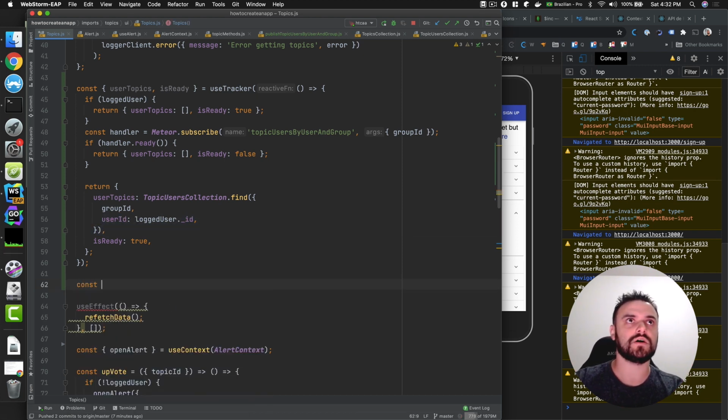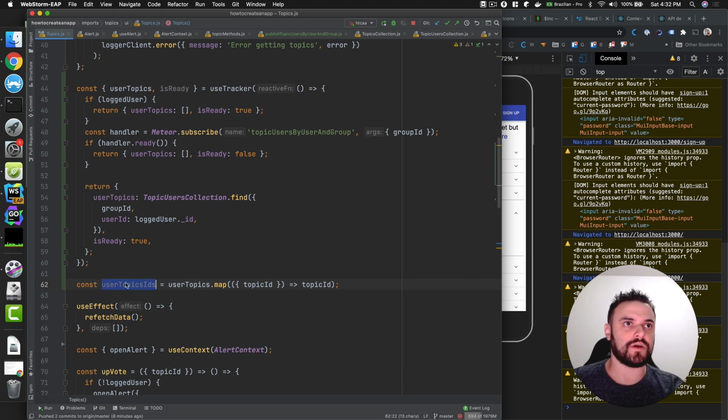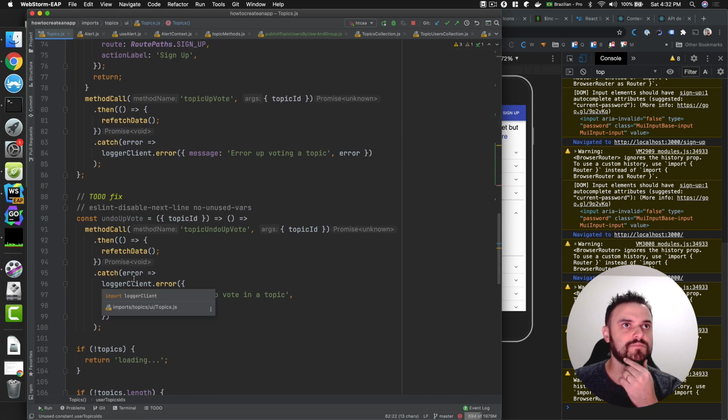Then what I do is user topics IDs, because I just need to know the topic ID because the user I'm already filtering from my mini Mongo. Then I can get user topics and I can map to my topic ID. It's missing a parenthesis here, topic ID.